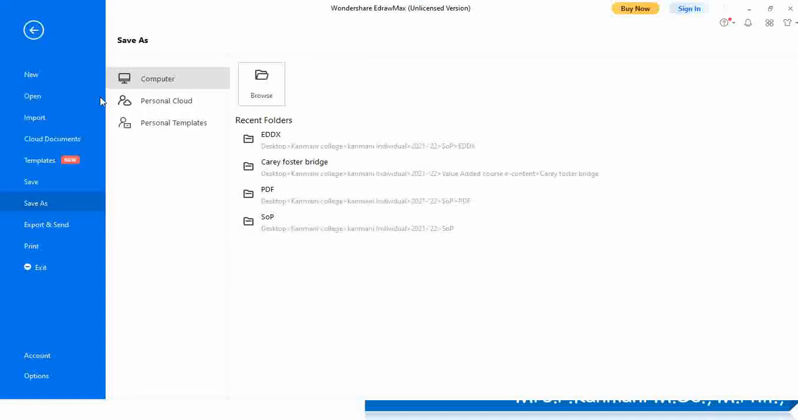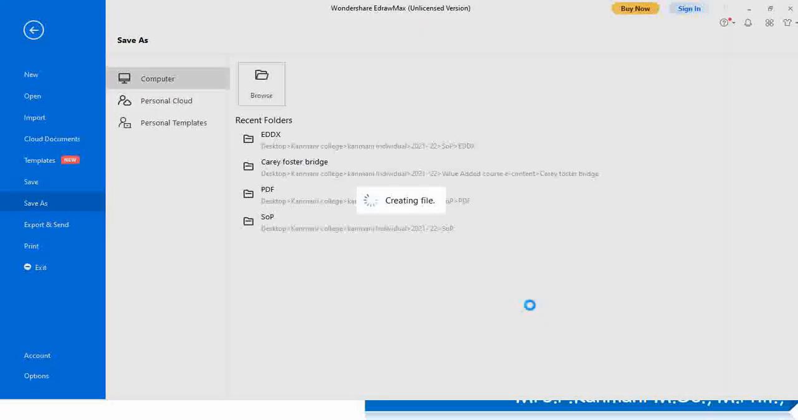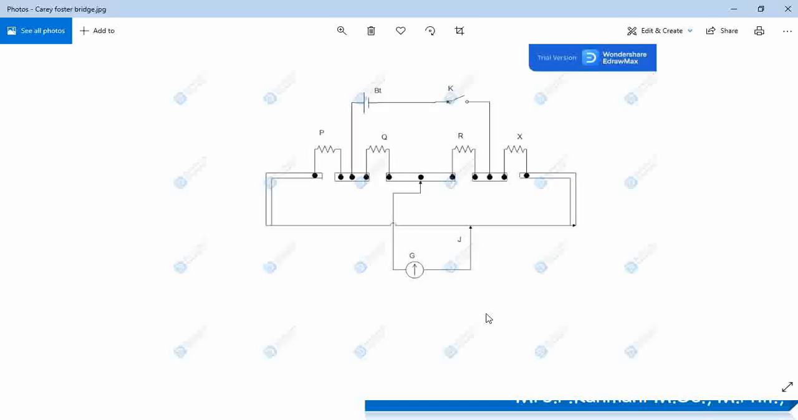Click on save. On clicking save, you will be asked for the resolution. Give the desired resolution and save the file. Click ok. Your circuit will be ready. So here is the circuit.